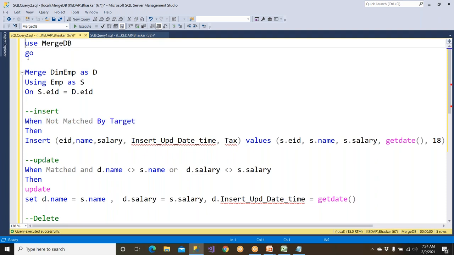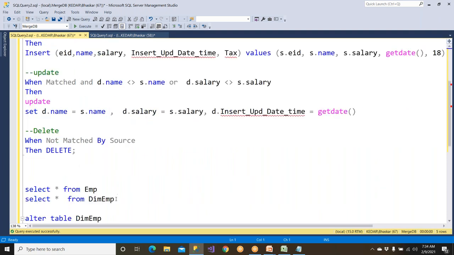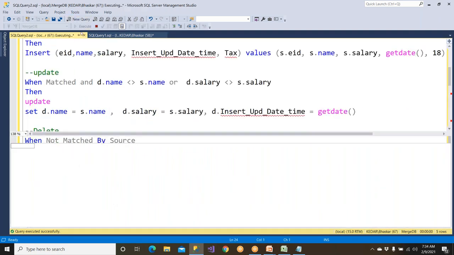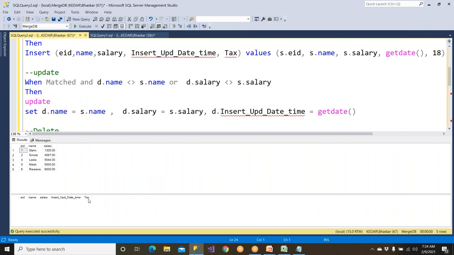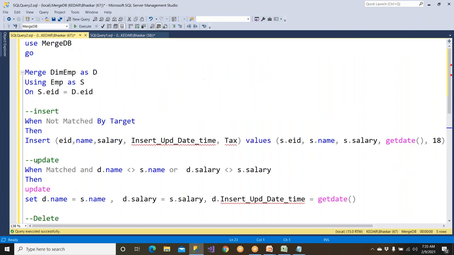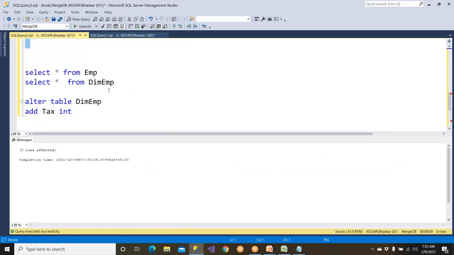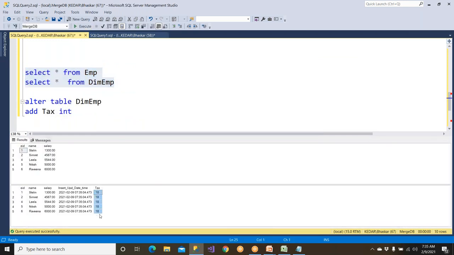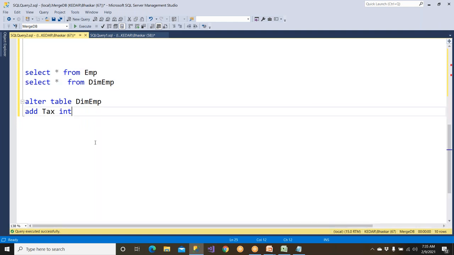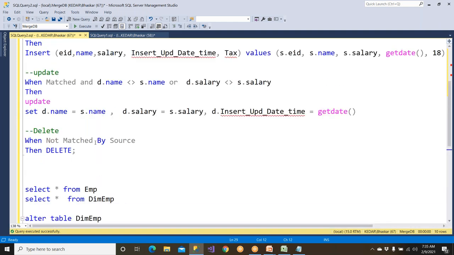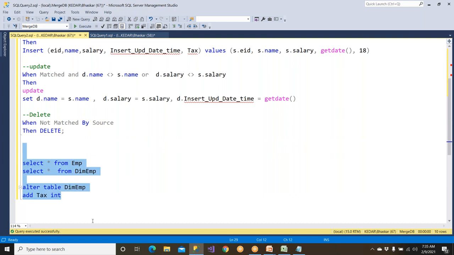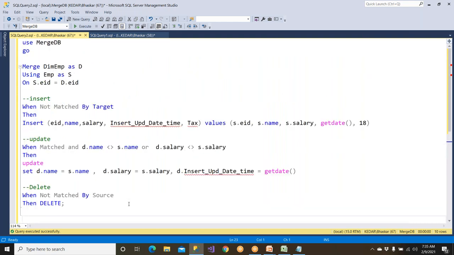Clear? So now I wanted to show you, I don't have any data. Now see, no data. So everybody has to pay tax 18%. So that is the data I should be able to have. Now you execute it. Now you see these rows. You're able to get 18%, insert date, and so on. So everything can be done with the help of this syntax. Very, very easy syntax. Now you remember this. Clear?